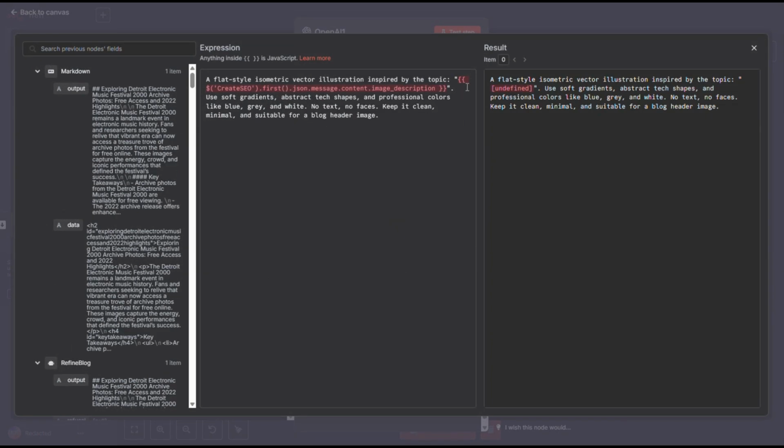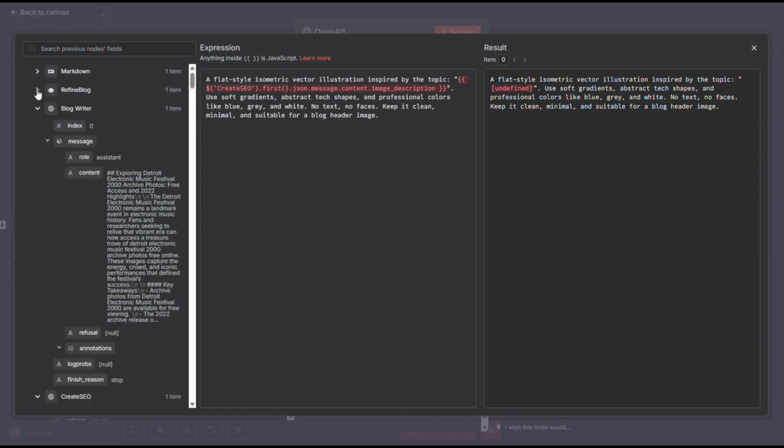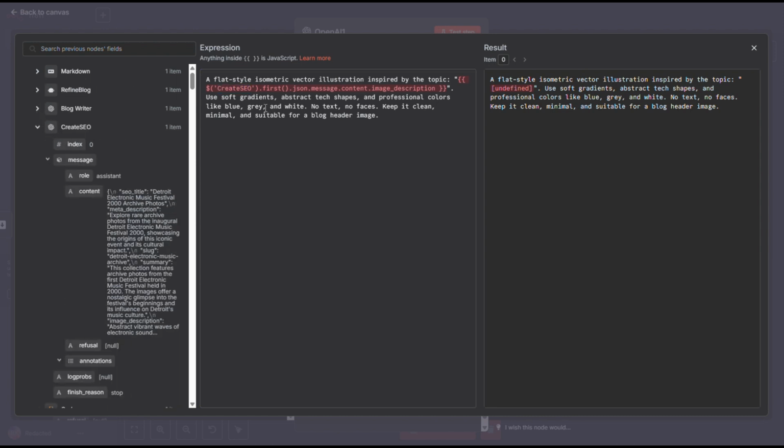So what this means, if you see this error in the future or in other workflows, is that n8n is trying to access a parameter, but it can't find it. That's why it shows up as undefined. Specifically, it's looking in the Create SEO node. If we collapse the others and focus on that one, you'll see it's expecting three things: message, which it finds, content, also there, and then image description, which is missing.